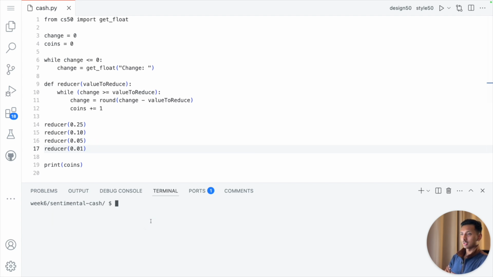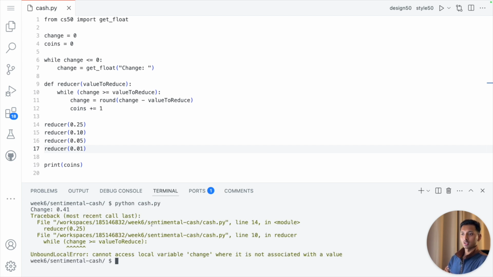But this will still throw an error, you'll see. So let's say that we wanted to execute this program. We pass in 0.41, for example. What is it saying? Cannot access local variable change, blah blah blah. So basically what this means is this particular function, when we are calling it, does not have a variable called change or a variable called coins, right? We did declare it here, which is global, but functions in Python don't get past the variables that are declared globally, right? So what that means is we will need a way to pass this global variable into this function. How do we do that?